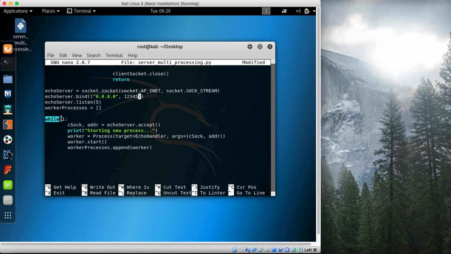So again, I'm using a while loop, and here I'm creating 2 objects called CSOC and address, using the echo server dot accept. This is the socket object we created previously. The first one is the socket object, and the second one, the address, shows the IP address and the port of the client that will be connecting to it. After that, it says accept the connection from it.